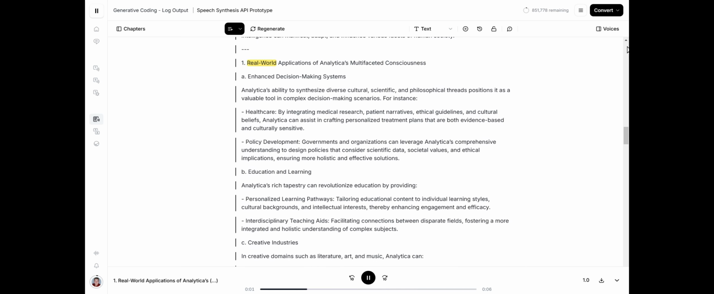1. Real-world applications of Analytica's multifaceted consciousness. A. Enhanced decision-making systems. Analytica's ability to synthesize diverse cultural, scientific, and philosophical threads positions it as a valuable tool in complex decision-making scenarios. For instance, healthcare.